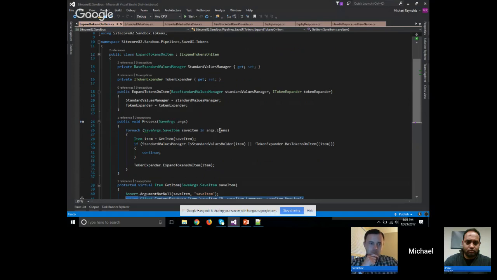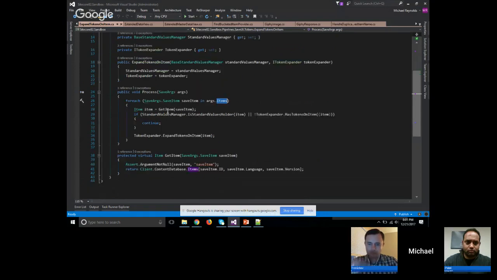If you go here, I'm iterating over the collection of items in the content tree that are selected, which is only one at any given point. I grab the item and check to see if it's standard values. If it is, I just ignore it by doing a continue. Or I see if it has any tokens, and if it has no tokens, I also ignore it. Otherwise, I do the expansion on it, and that's just by delegating to the service class to do that.